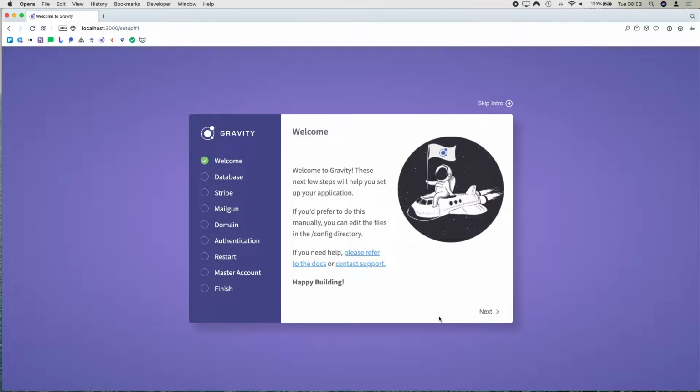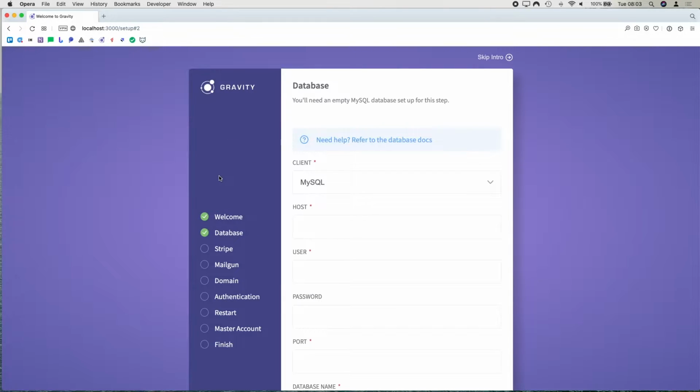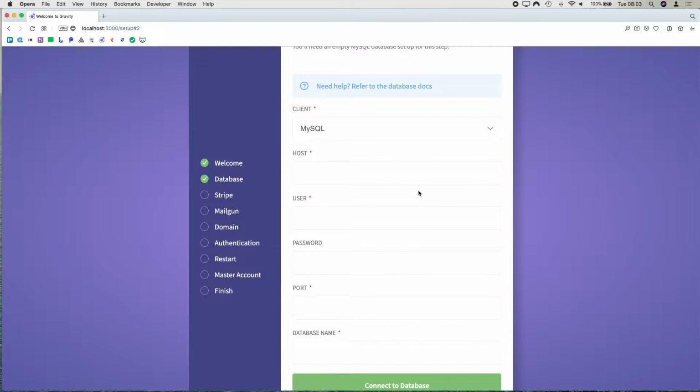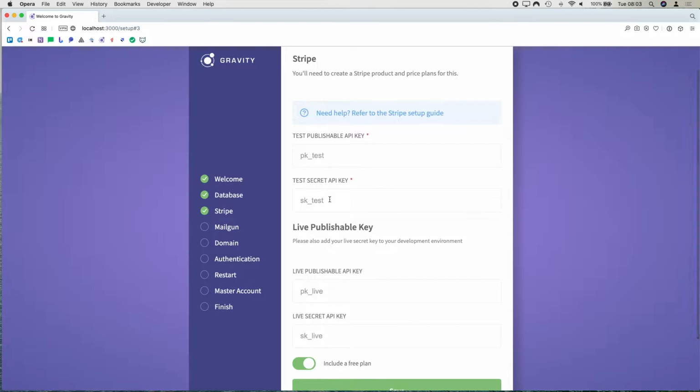So once you've installed Gravity, you need to spend just 2 minutes putting in some API keys and different bits of information. So the first thing you need to do is connect your database. So you just put in the host, the username, password, port, and the name of the database. And then you jump onto the next screen where you put in your Stripe keys, and this will automatically configure all of the payment functionality for you.